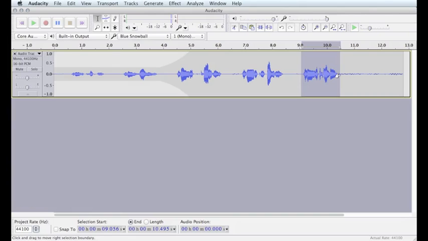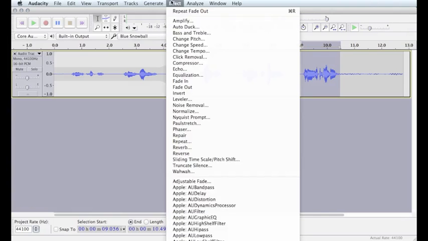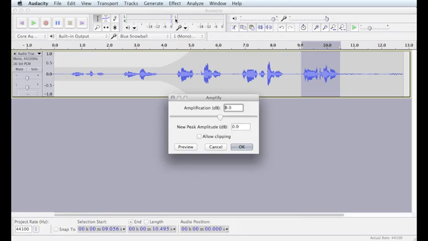Under the Effect menu, pick Amplify. The Amplify effect automatically calculates how much amplitude is needed to reach 0 dB relative to full scale. Basically, 0 dB in audio programs maps to 1 and -1. It's a little confusing because 0 dB in the real world is super soft, but in audio it's the loudest possible signal without clipping.